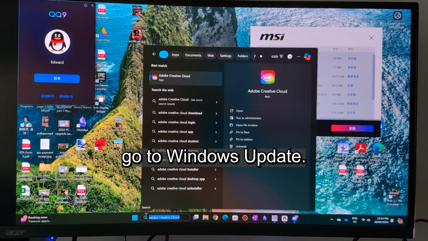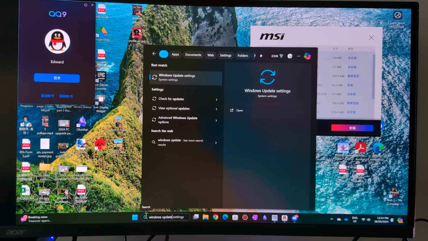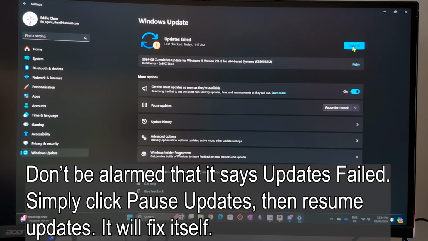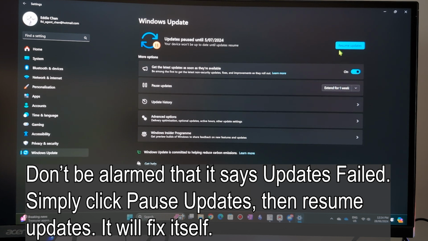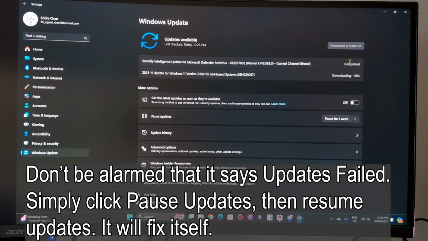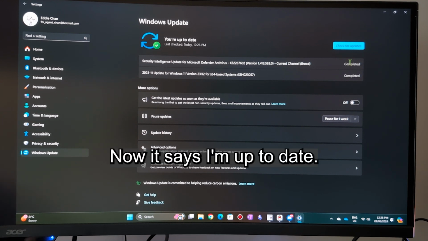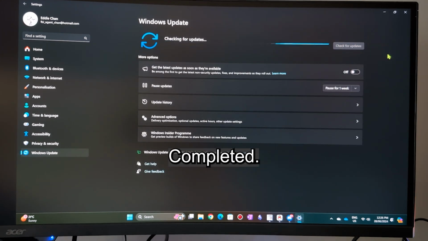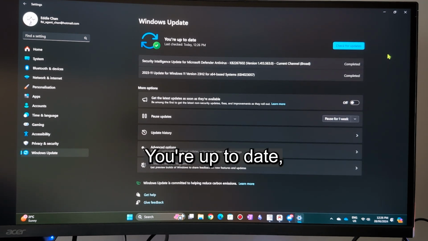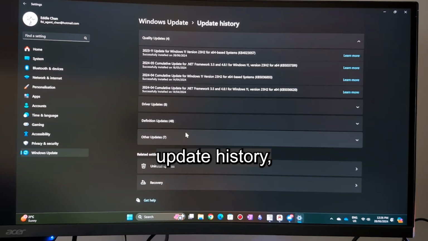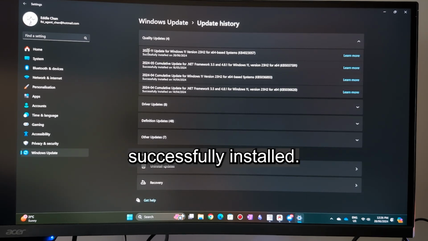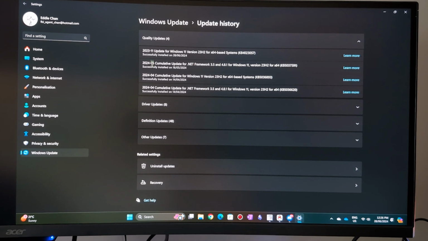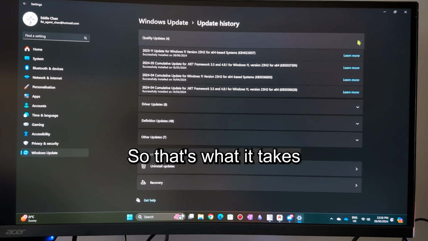Now let's go to Windows Update. Okay, now it says I'm up to date. Windows 2023.11 update. I've completed. You're up to date. All right, and if you go to update history, successfully installed. All right, so that's what it takes to get that update installed.